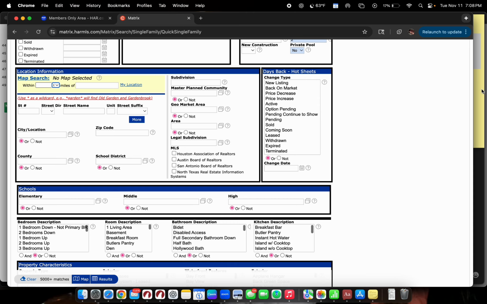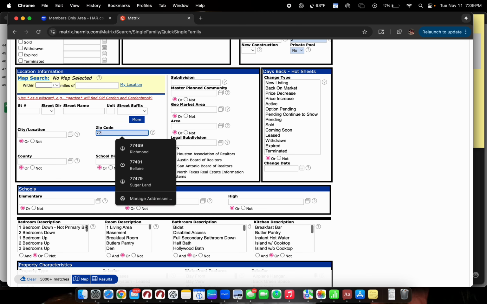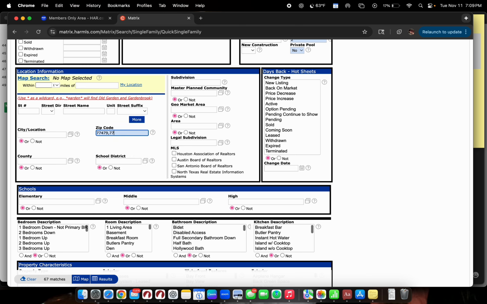So in the zip code field, this is how I'm going to do this search. Like I said, my client is looking in Sugar Land, right? And I'm going to put the zip codes that I know are Sugar Land zip codes. Sugar Land zip code is 77479. You have 77478, and you also have 77498. This is more of the older part of Sugar Land, but these are the three main zip codes, and I'm just going to put that there.